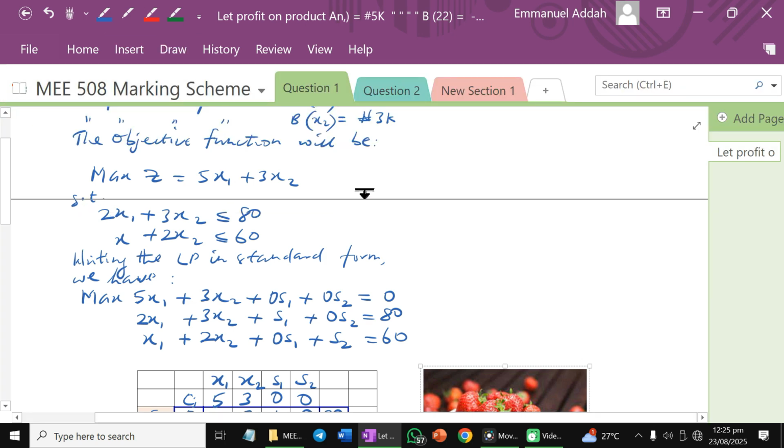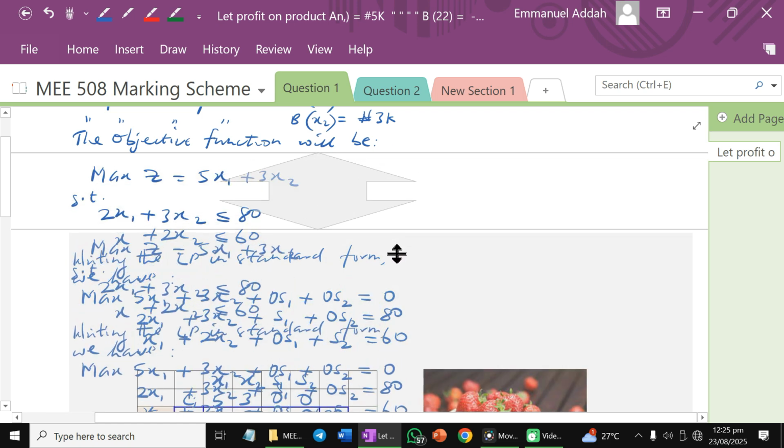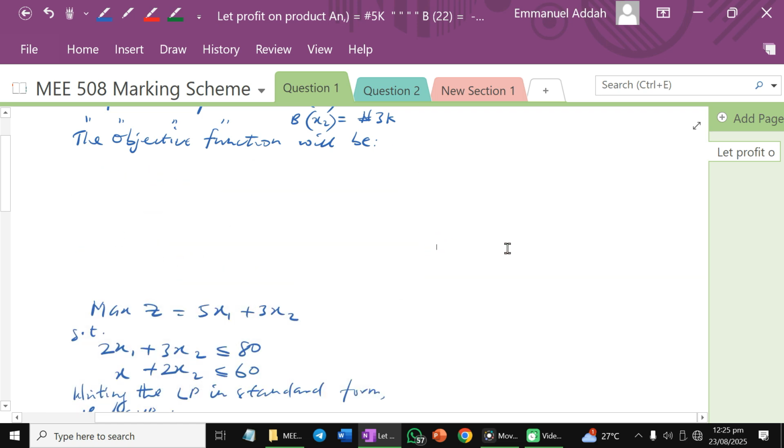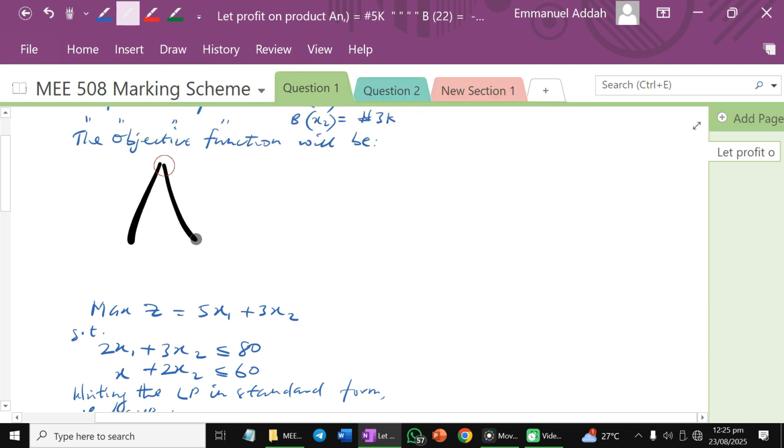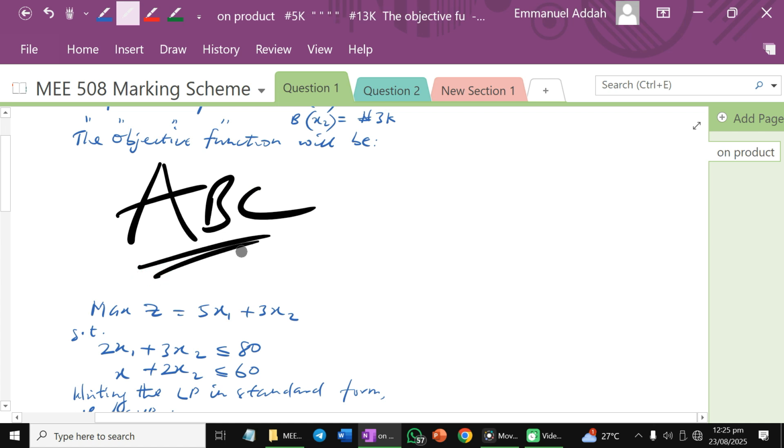Okay, you see that? You just click, press and drag. It will create that space for you. And you start right. You can see that. You can see it. So this, that's my A. Okay, A, B, C. I've written on this space.